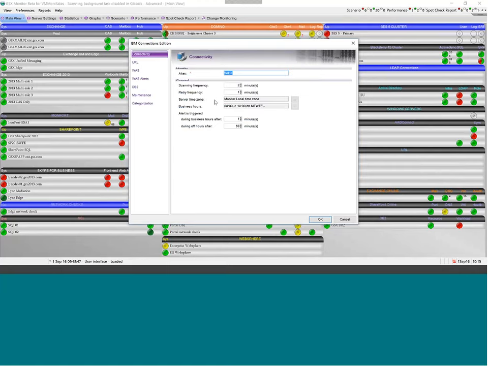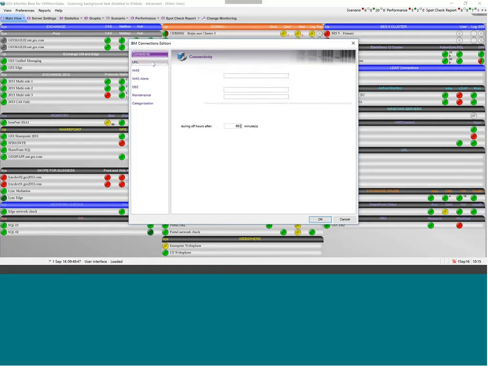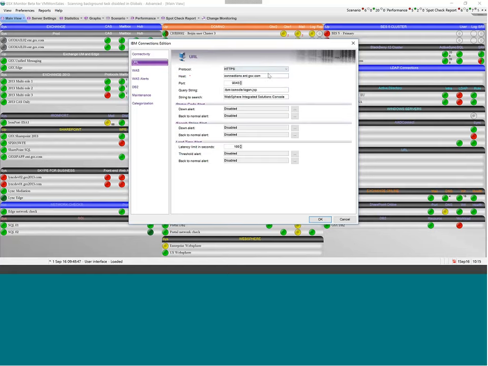So I'll open up the actual configuration here. We tell the server where the server actually is, give it an alias. Everything inside of Monitor is customizable, so you can customize how often to scan this object, this server, this scenario, whatever it may be, when to retry, when to actually send an alert. You can define business hours, which gives you very customizable and flexible alerting here. The URL settings here, here's where we were talking about the URL that we're going to be opening.